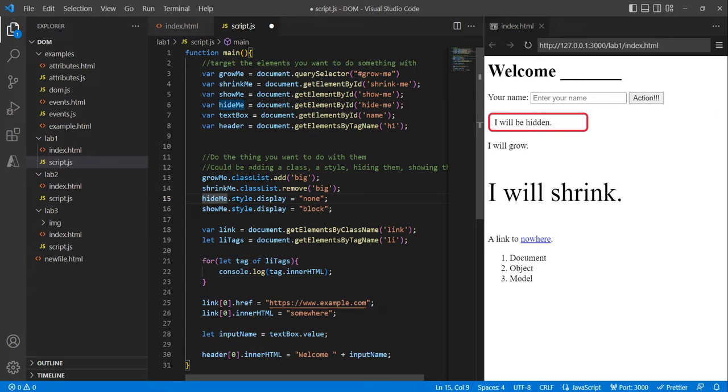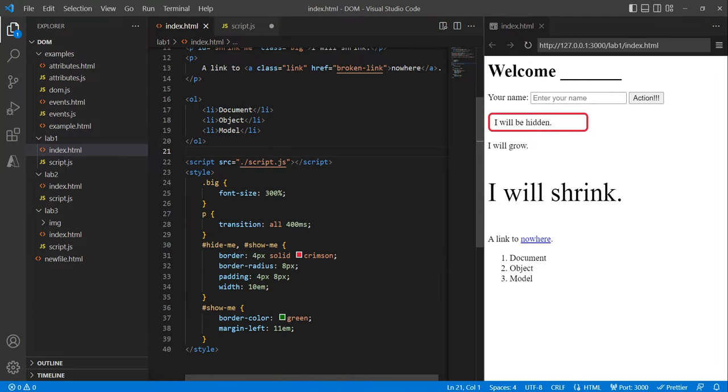You also can change classes. Now notice at the bottom of your HTML you had classes here. You had a big class, we had some targeting for the IDs for show me. So you already have the styles and stuff worked out for you. You don't need to do this.